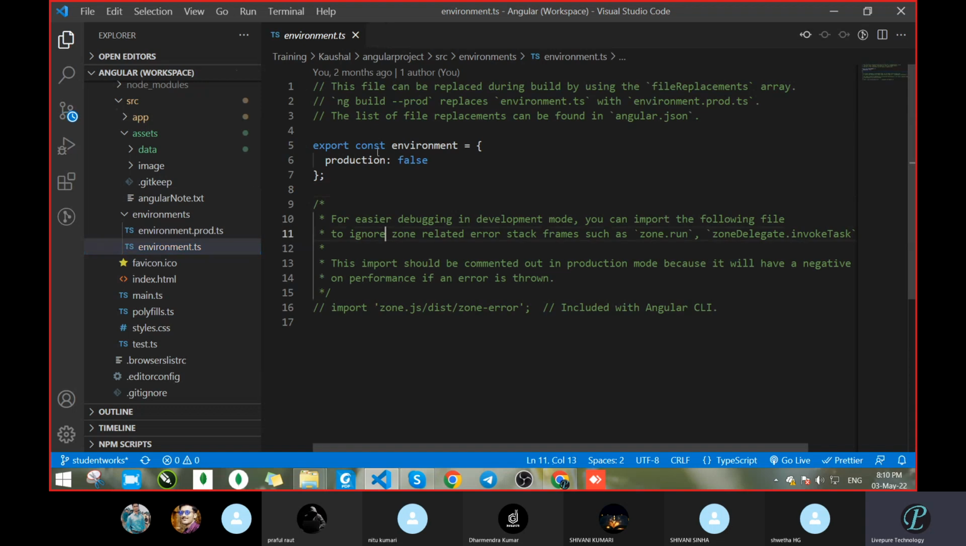But what is the main command? Production equal to false. You have to make this true. It will make it production ready. Otherwise, we just have to run this command directly. That's it. Don't worry regarding false, true, this thing. We will just run this command, and automatically your file will get generated.